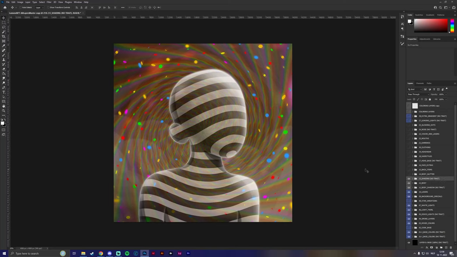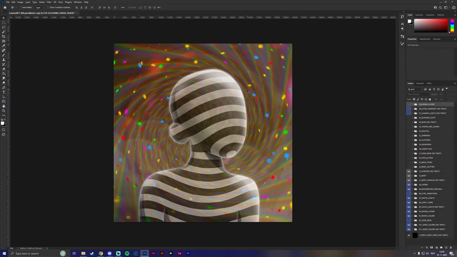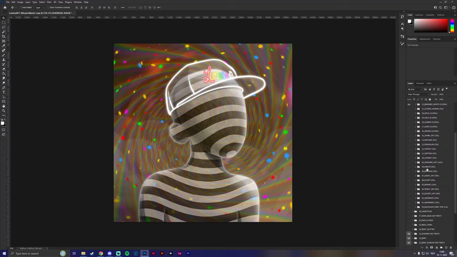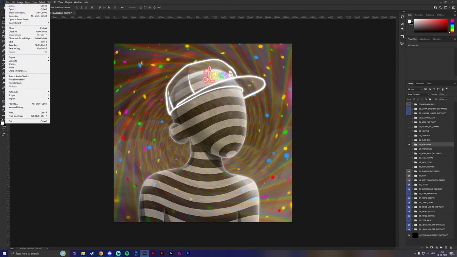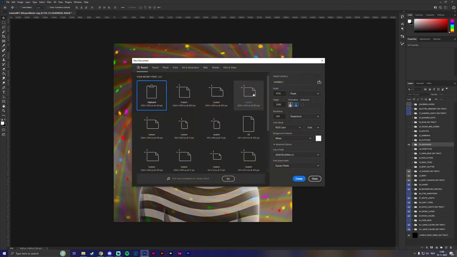So this is the master file that I always use for my lumen creations. As you can see, there's every single group, with all the different traits inside each group. What I'm first going to do is create a second canvas, because I want to put some of the reference that I have inside the second canvas.